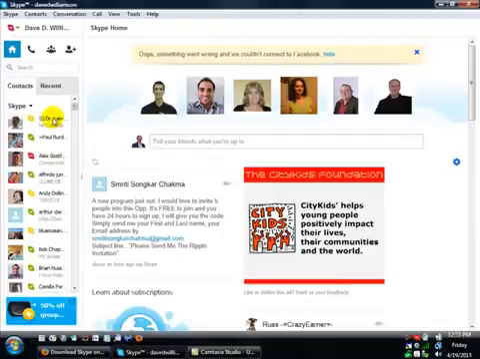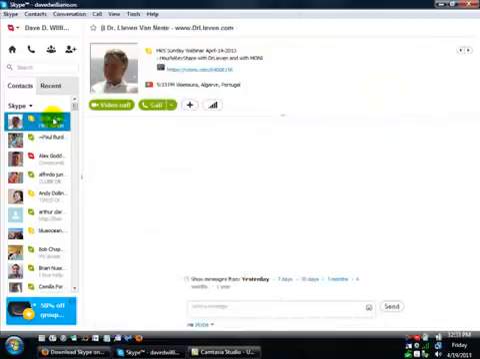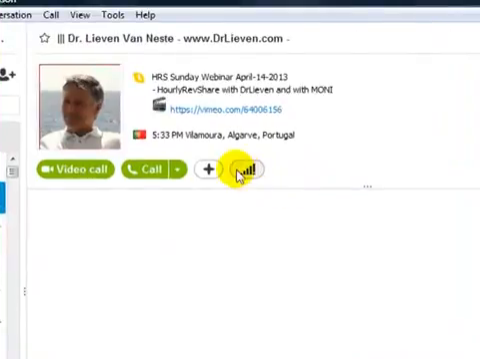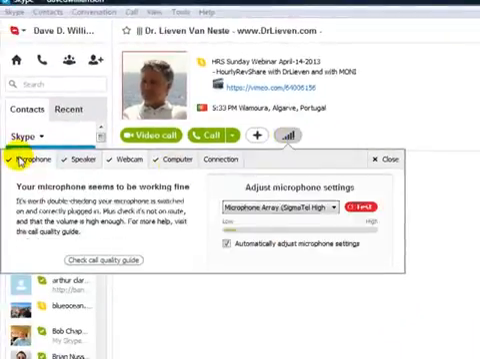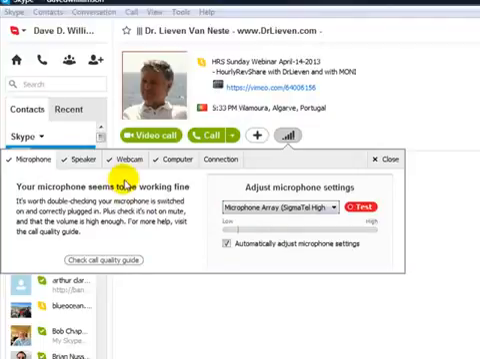Now, if they do have a mic, before you call them, tell them to check the call quality settings to make sure their mic's working. And the way you do that is you see this little icon here, call quality information. All you got to do is click on that. Click your microphone, and you can actually check your call quality right here. It'll play it back for you and everything. You can test it. And, of course, your speakers, webcam, computer, and connection testing's all here, too.